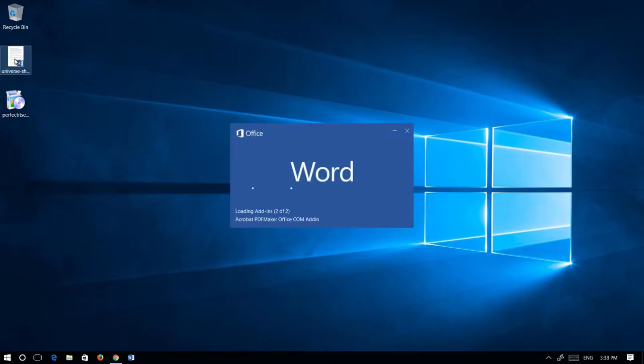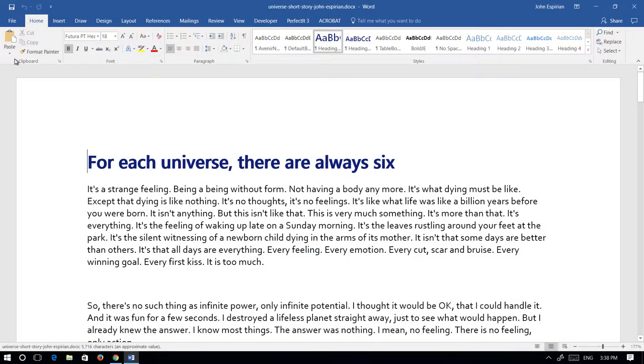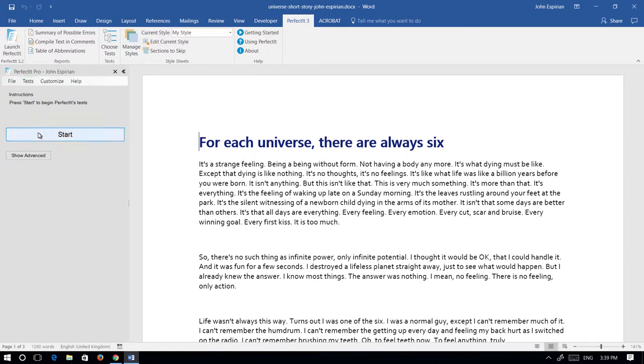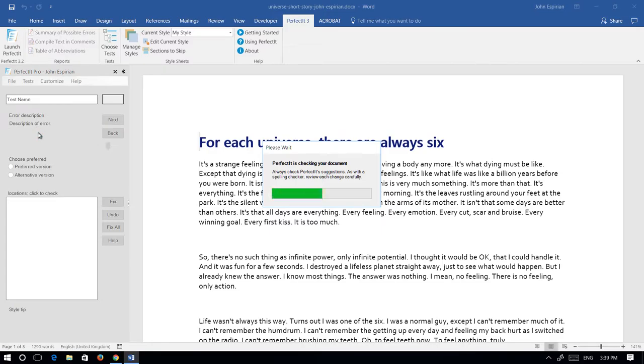Once the document is open, I'll click the PerfectIt tab at the top of the screen and then the Launch PerfectIt button in the top left corner. A PerfectIt panel will appear on the left-hand side of the screen and then we just need to click Start to get it to do its thing.